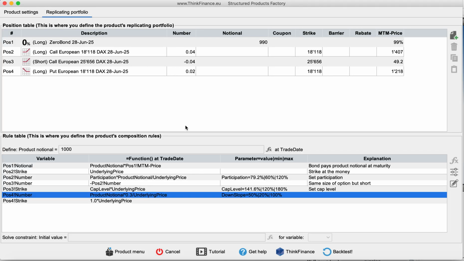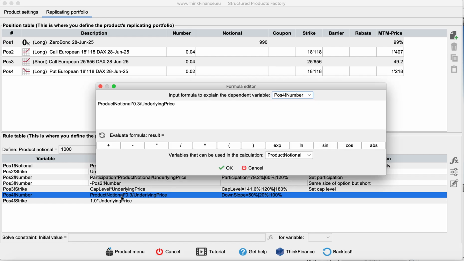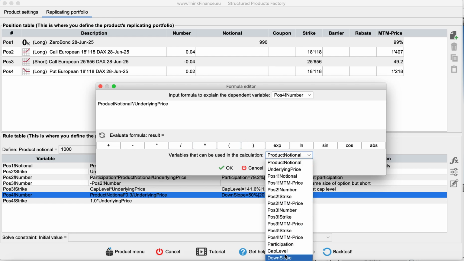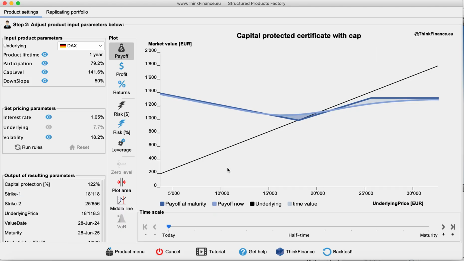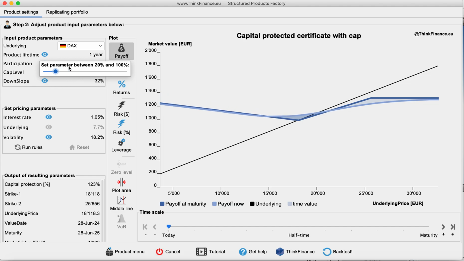And now I need to connect this parameter downslope to the size of the put option. And I can do that with the rule modeler. So I'm clicking here. And what I need to do is to replace this number with the new parameter, which is here, downslope. Click. Now the size of the put option is basically defined by downslope. Click OK. And now this new parameter downslope appears here in the parameter section. I can click on it, change this parameter, and this is the parameter downslope. So this is the size of the put option. I can play around with this now.